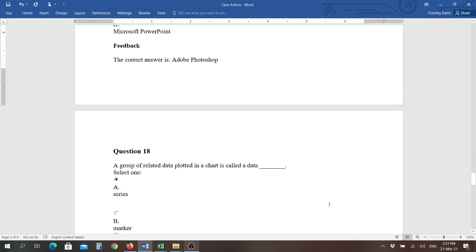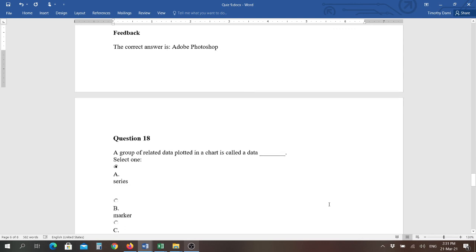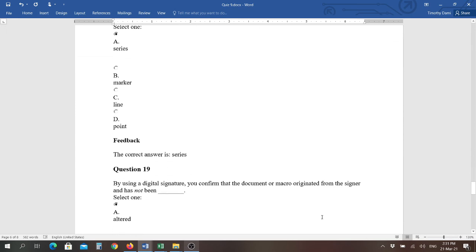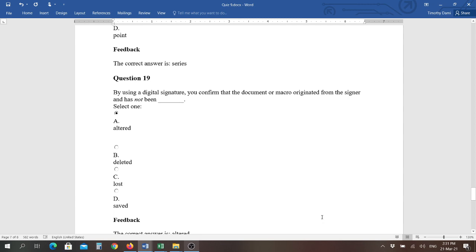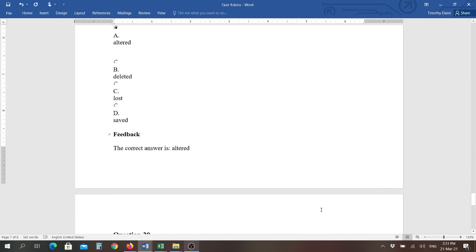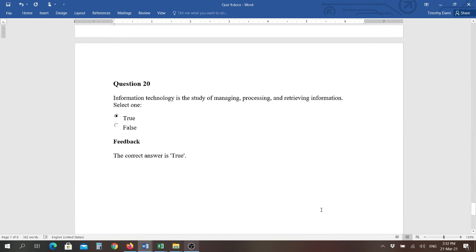Question 18. A group of related data plotted in a chart is called a data series. Question 19. By using a digital signature, you confirm the document or the macro originated from the signer and has not been A, altered. Question 20. Information technology is the study of managing, processing, and retrieving information, and that is true.